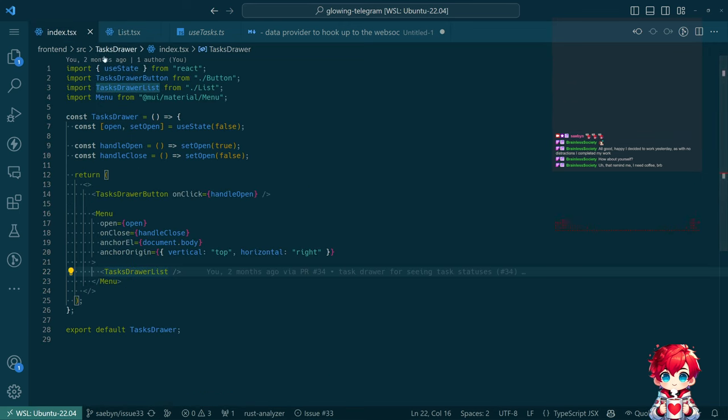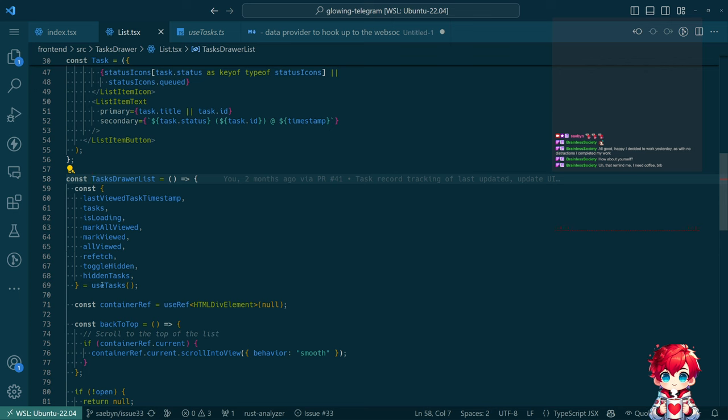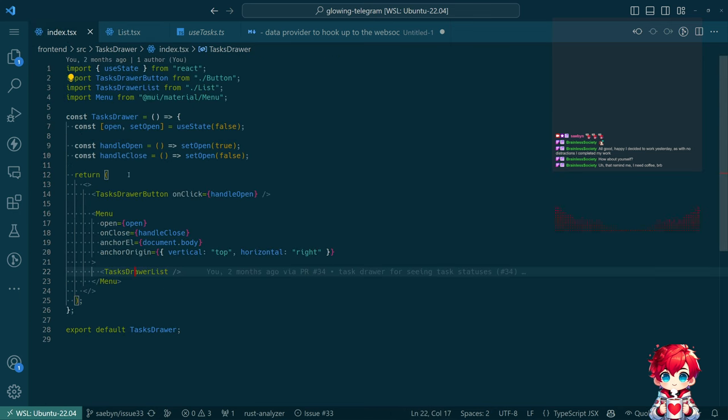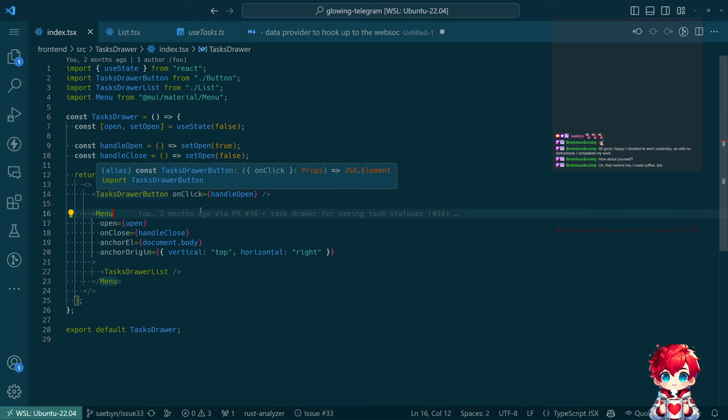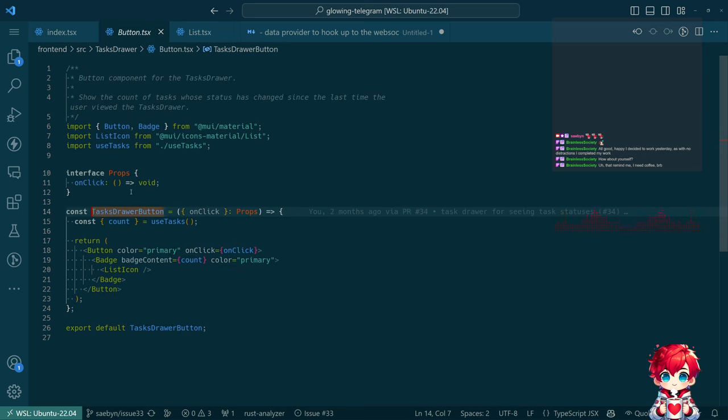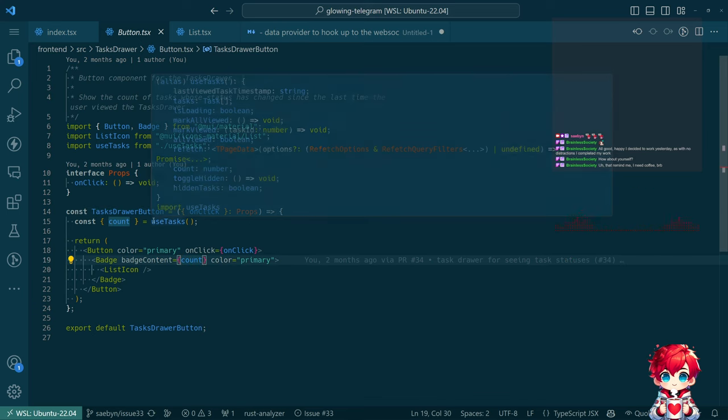Now let's go back one more. Yeah, task drawer list uses use tasks. But task drawer list is only visible when the menu is open. And then we have tasks drawer button, which is another component here. And this gets the count from use tasks.